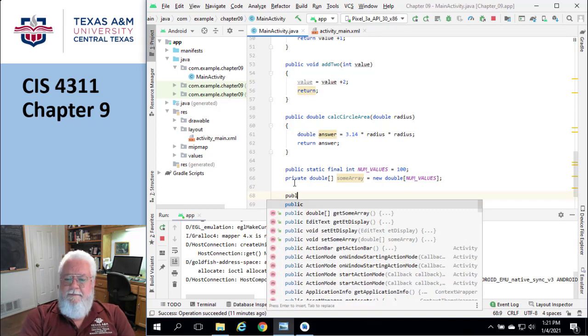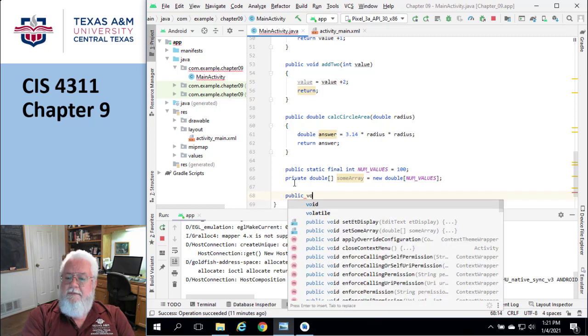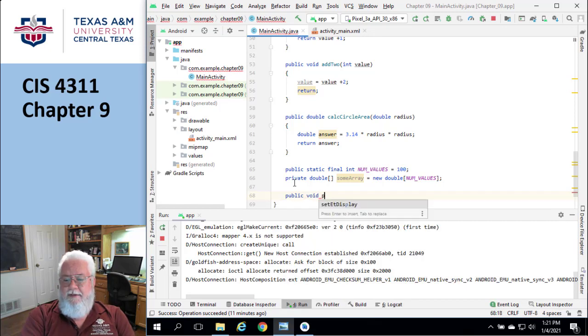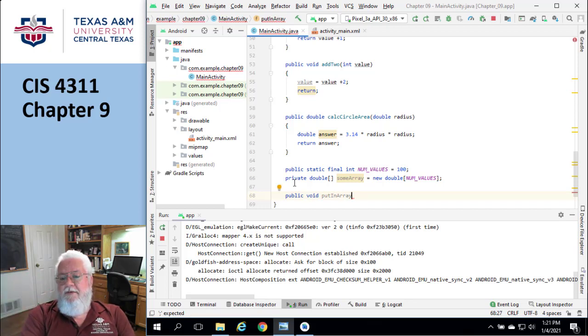Okay? So here we go. I'm going to say something like public void, because it's not returning anything, and I'm going to say, I don't know, putInArray. So to put something in an array, I need two things. One is, where do you want me to put it? I mean, this array has 100 values between 0 and 99. So where do you want it? So there's going to be a variable. I'm going to call it index, because a lot of people use the term index to mean where in an array something goes. Okay? And then the other is going to be what the actual value is. And I don't know what the value is, so I'm going to call it value.